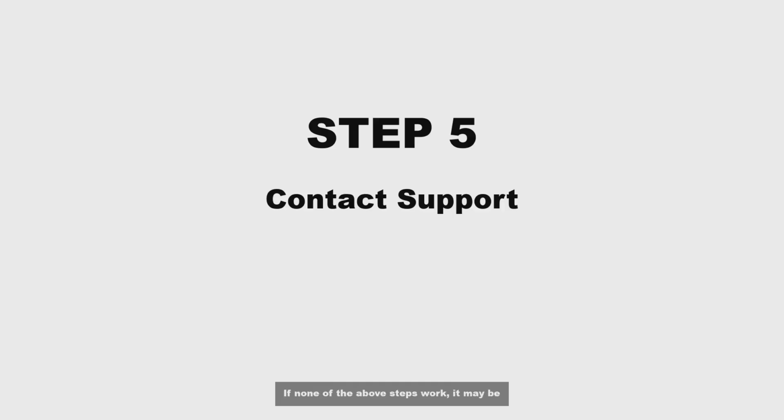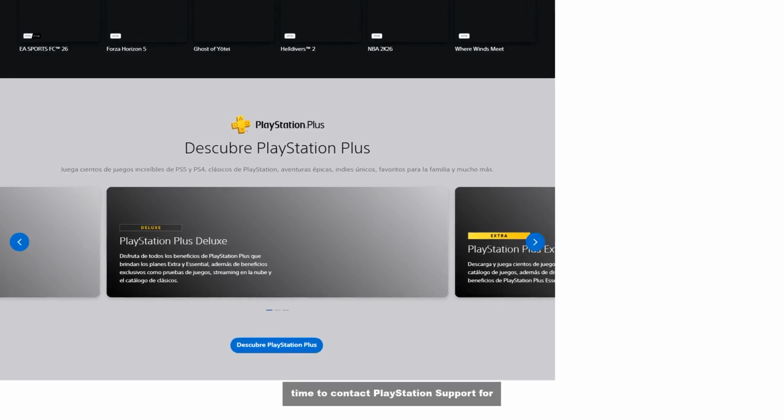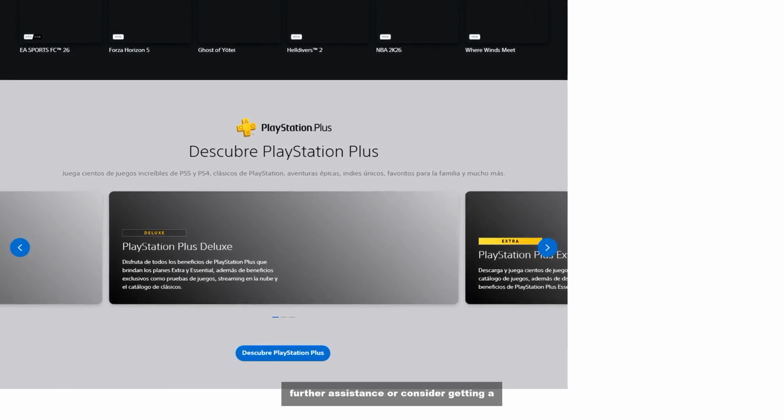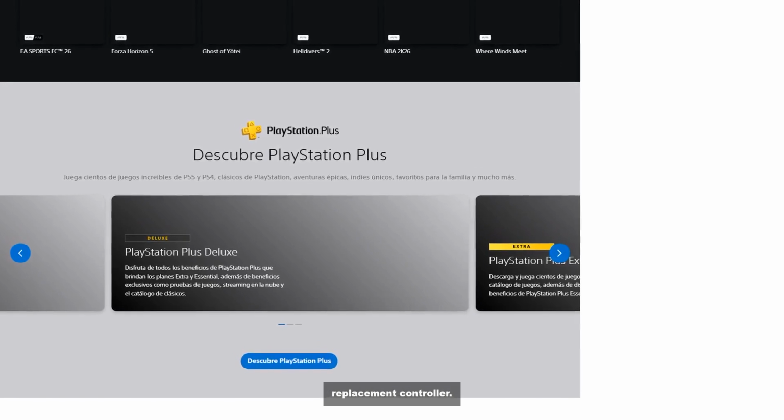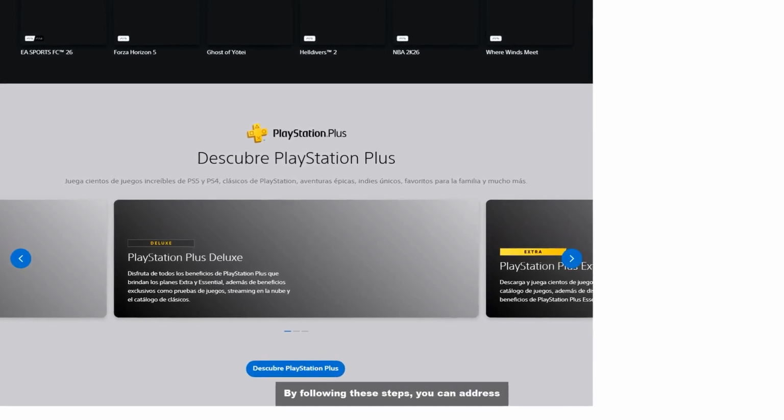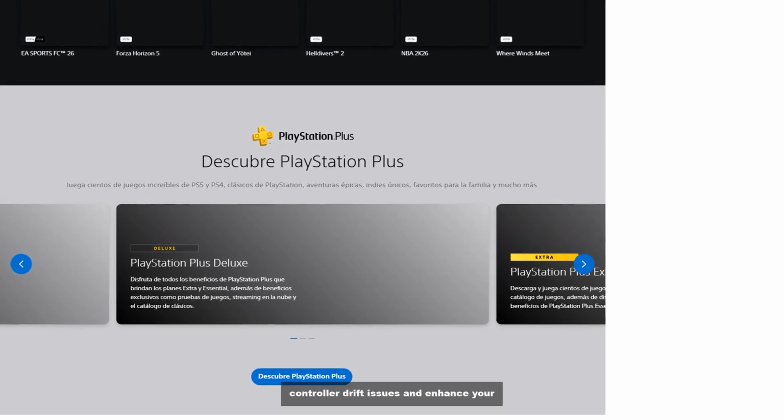Step 5. Contact support. If none of the above steps work, it may be time to contact PlayStation support for further assistance or consider getting a replacement controller. By following these steps, you can address controller drift issues and enhance your gaming experience.